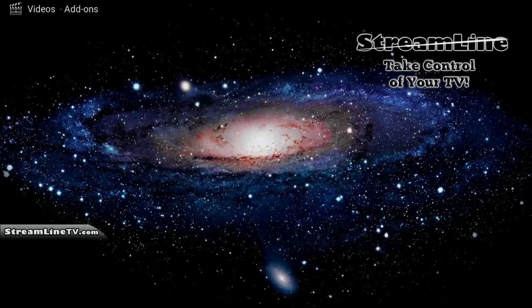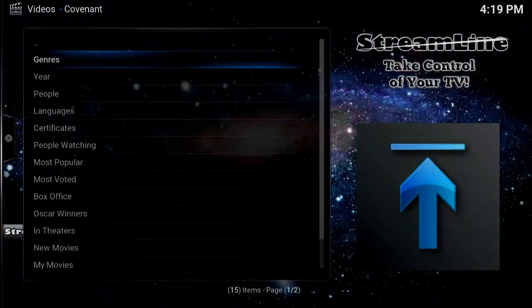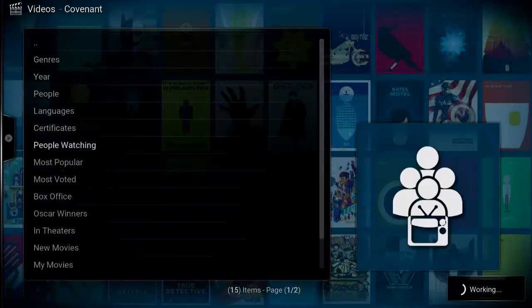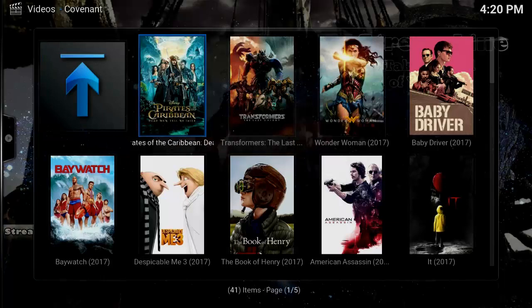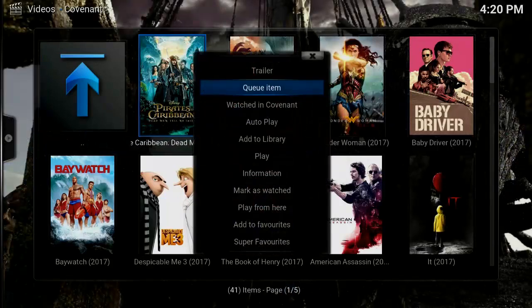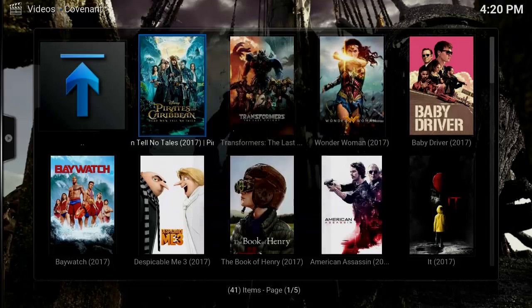So for instance, if you had a movie or a TV show that you wanted to add to your favorites, you can go and find that and hit the context menu, which again is the menu button on the remote or the letter C on the keyboard, and it's going to pull up a list of everything that you can do. Now if you're watching movies, that list is going to be a little bit different than it would be for TV shows, but you're always going to have that add to favorites right there. So I can add Pirates of the Caribbean to my favorites.